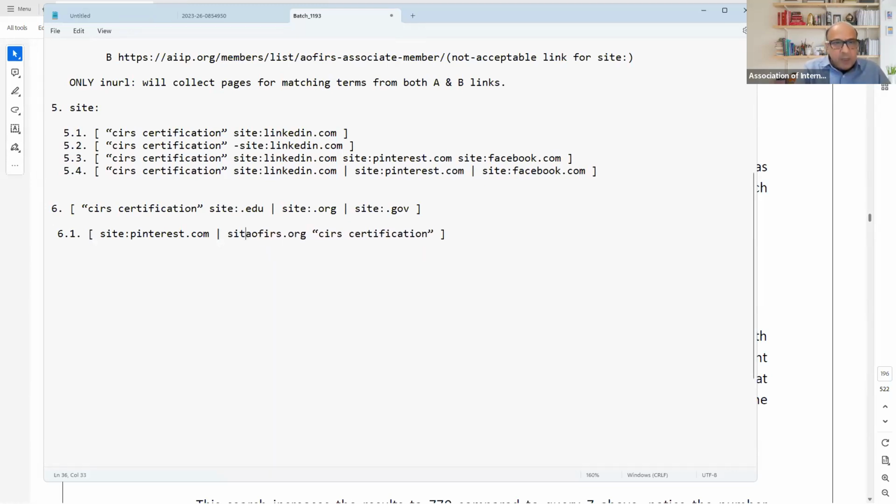Always do that. It's not an incorrect query, except that it's going to default to Pinterest.com, whereas AOFIRS.org will be treated as a word in context of wherever it can be found on that page. Could be in the header, could be in the body of text, or anywhere else. However, the domain will default to Pinterest.com only. So it is not as correct.